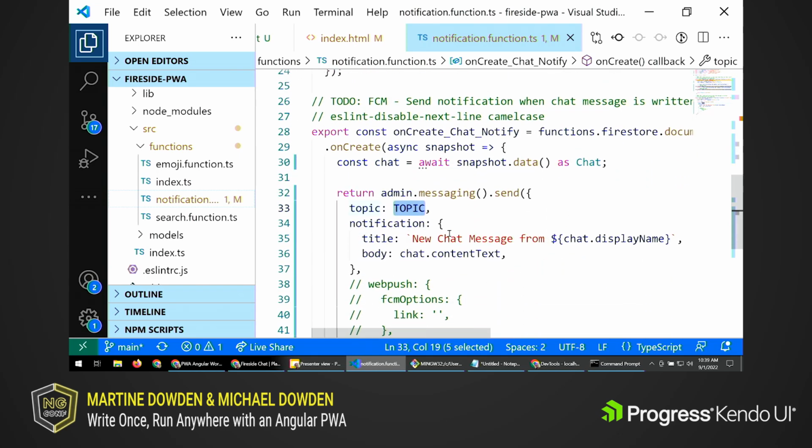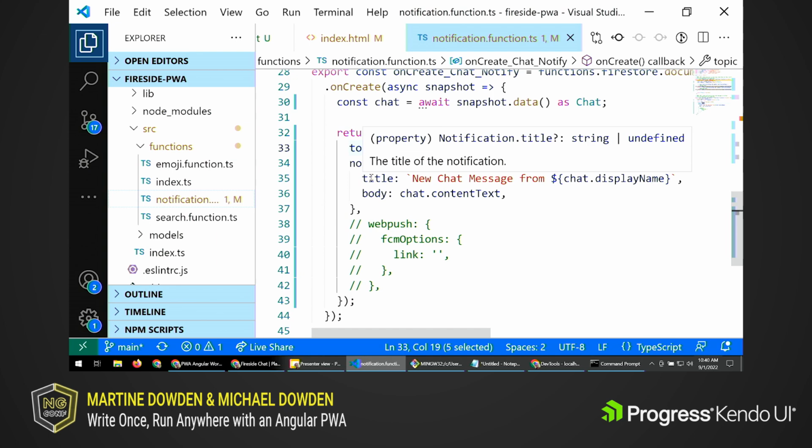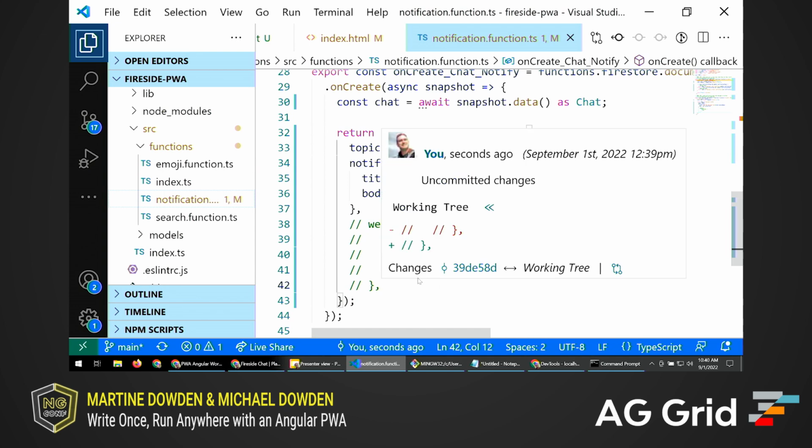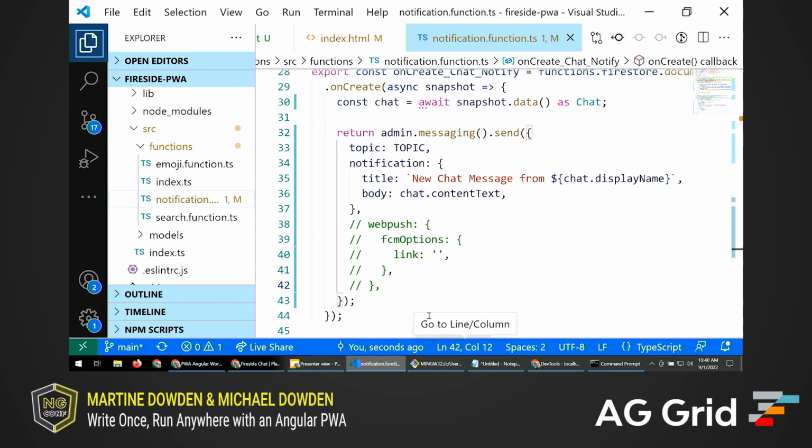It's just chats. Then we create a notification. The title is whatever we want. The body is our context. And this is where we would add additional data, including a link, FCM options link. This is the structure for it. Again, I'm not doing it here for the demo, but I left it in here so you can see how links get created.